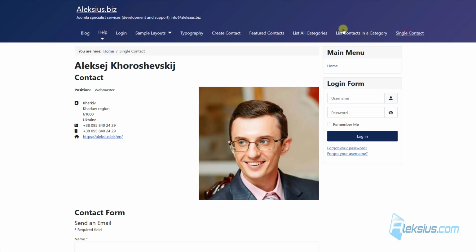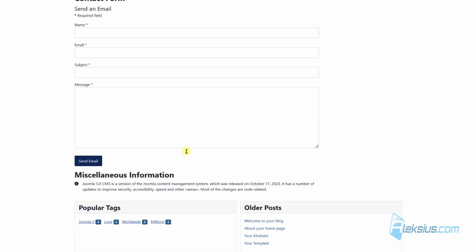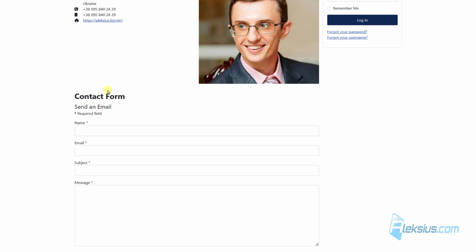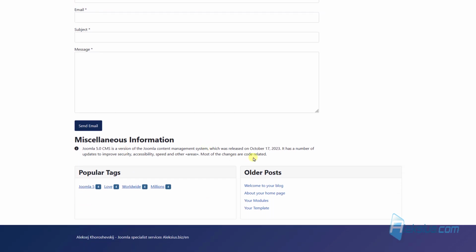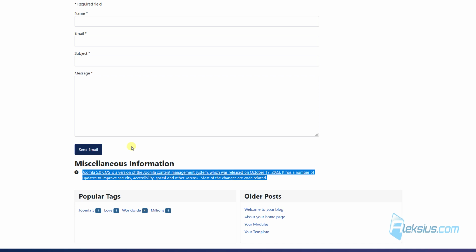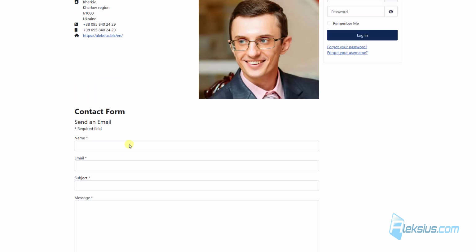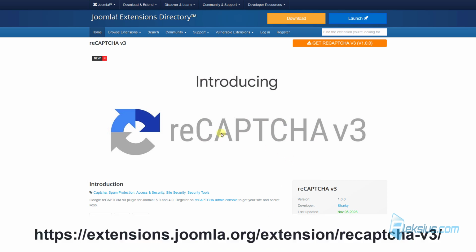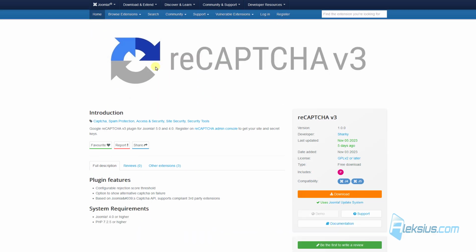And now let's work with this page. Here we can see my photo, my information and contact form. Also here we can see additional information. And now let's add CAPTCHA. As I already mentioned before, in Joomla 5 there is no built-in CAPTCHA plugin, but we can download a free CAPTCHA plugin, for example reCAPTCHA 3, from this website. This is the Joomla extension directory. This plugin works for Joomla 4 and 5.